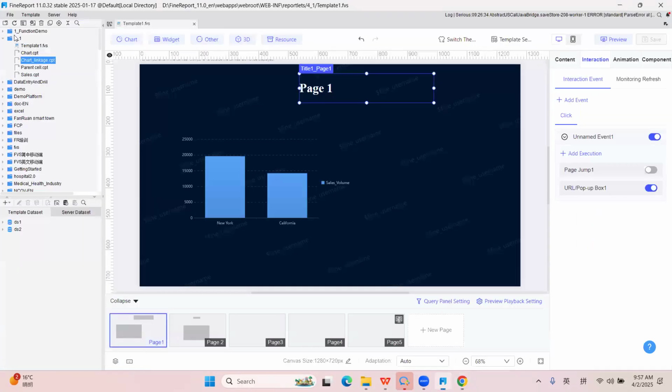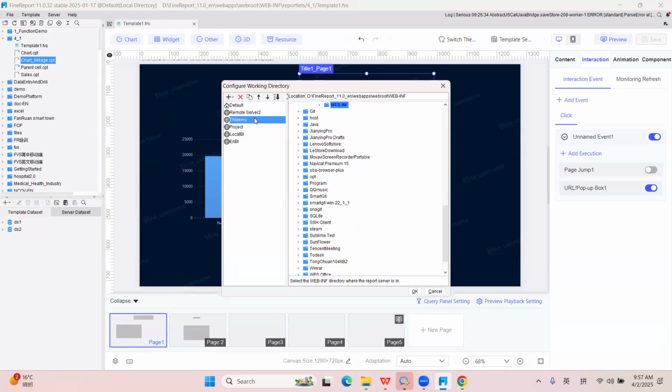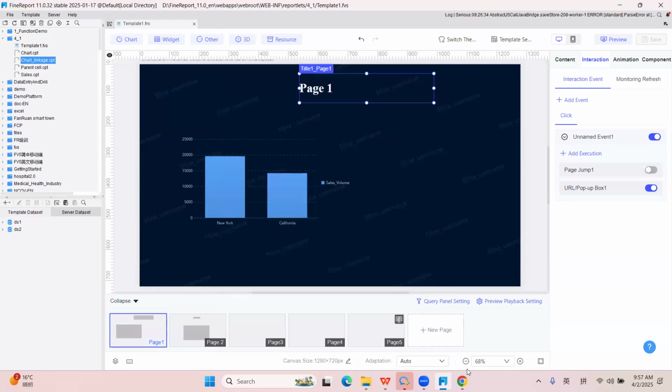This function is this one, file, switch working directory to, perhaps this one. These are all the remote servers that I have already set in my local. Okay, so this is the remote server. Remote design.